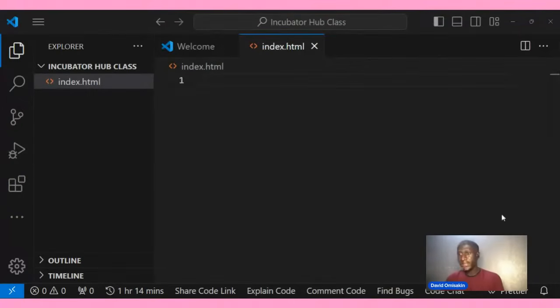Please, have you been able to create index.html? Let me know in the comment section if you've been able to create index.html.